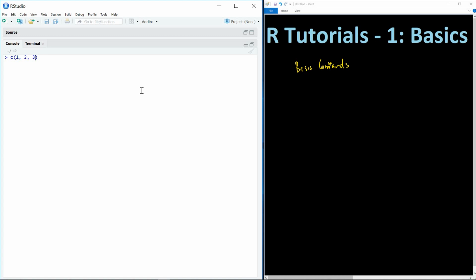So I've actually created a vector made up of 3 elements, but this vector is not stored anywhere. So if I press enter, it simply creates this vector and gives the output. This number here shows the serial number of the output.